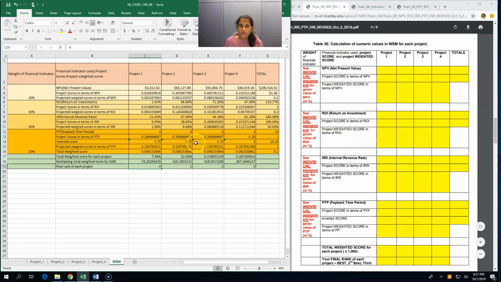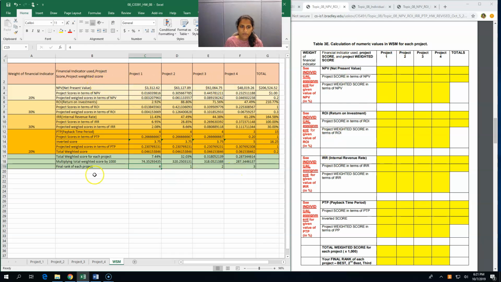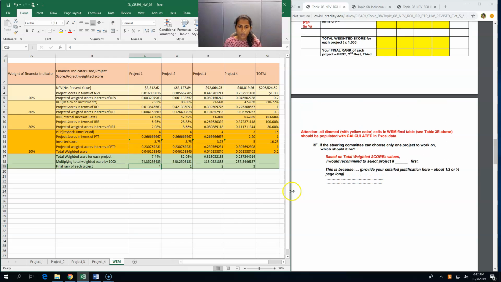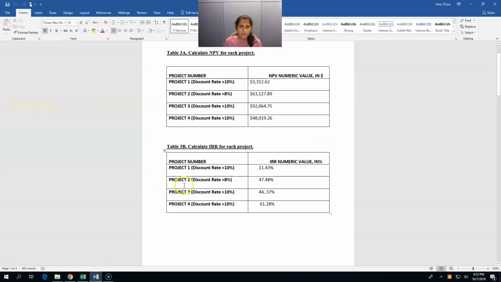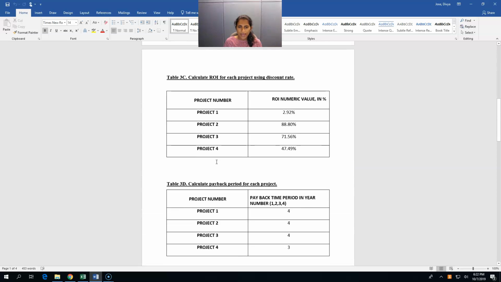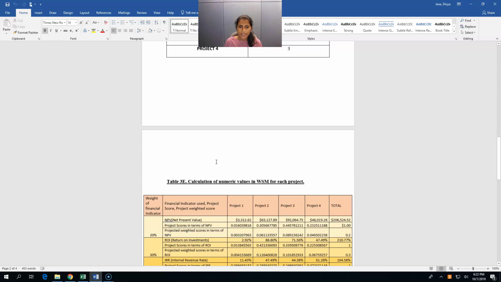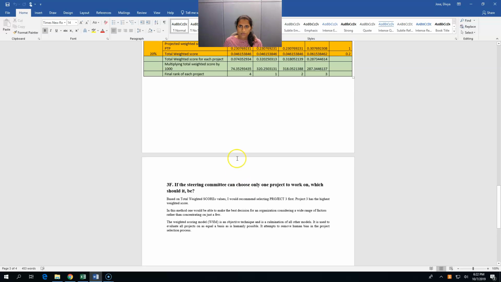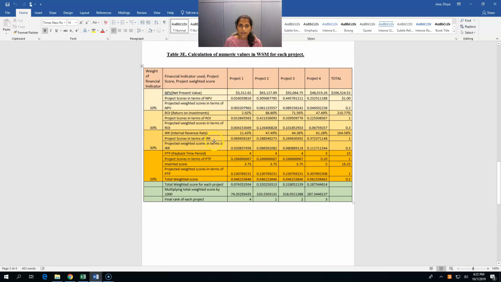So you have to fill this Excel sheet like this, and you have to answer this question, which project you are choosing, in the Word document. So your Word document will be something like this: the NPV values, the IRR values, the ROI values, and the PTP values, and finally the WSM and the answer. So that's how you have to finish this lab.